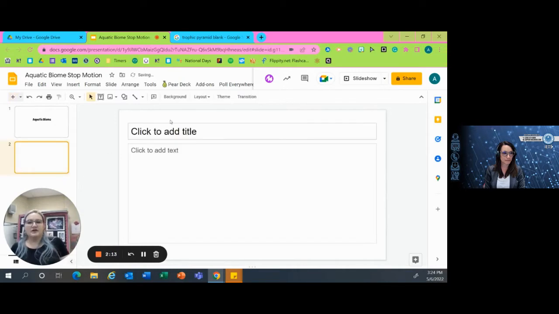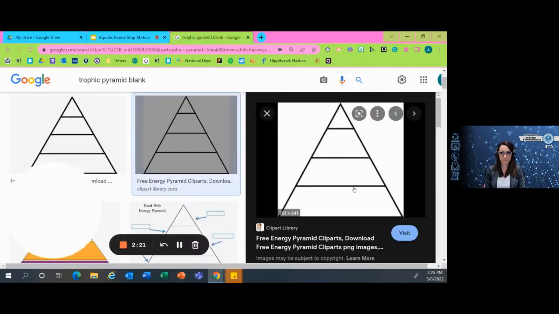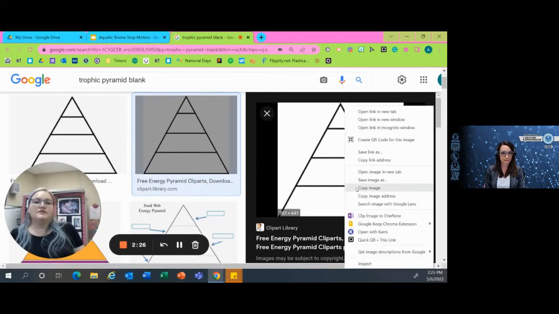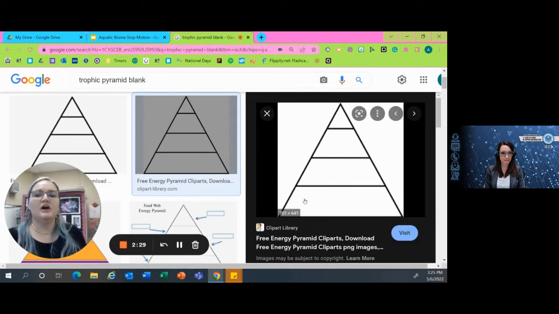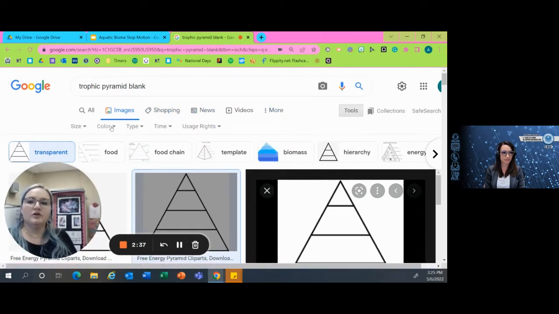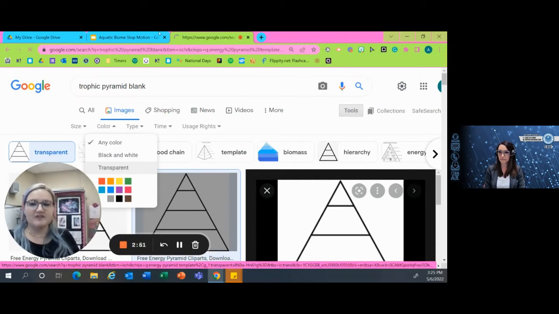Let's go ahead and add a new slide. We are going to get rid of those text boxes because they are not needed, and we're going to find a blank trophic pyramid. I kind of already did that for the sake of time, because otherwise we'd be searching forever. It makes it a lot easier if you find a transparent image. One of the ways that you can do that is, when you are searching an image on Google, you go to Tools and you go to Color, and you can actually click transparent and it'll just show you the transparent images on Google. That way, if you want to change the background of your slides, you have more freedom to do so because there's not going to be a white box all the way around. So you can go ahead and do that.